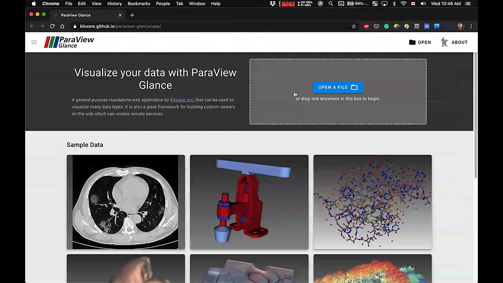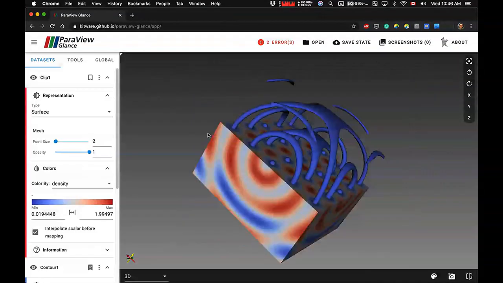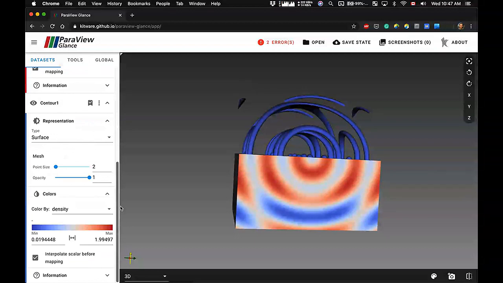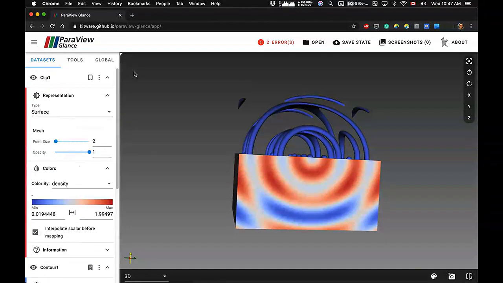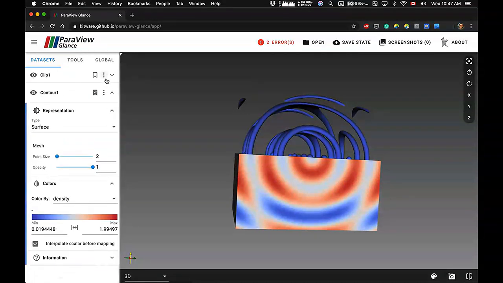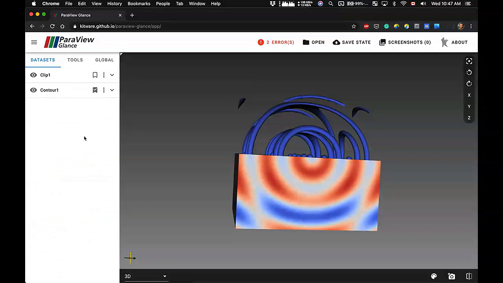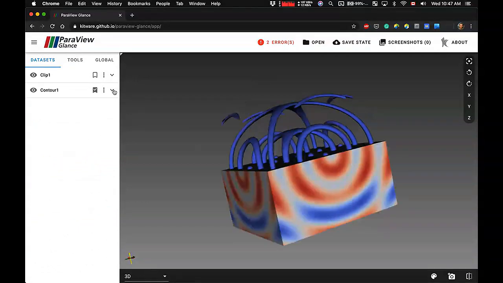So here is the ParaView Glance web application, and onto this web application I can drop a VTK.js file. I'll confirm, say load, and here's my visualization. Here you have a lot of controls that are quite similar to the ParaView desktop application controls, but simpler. I basically have a bunch of objects: a clip, a contour, and not the original data set. And then I can play with this.